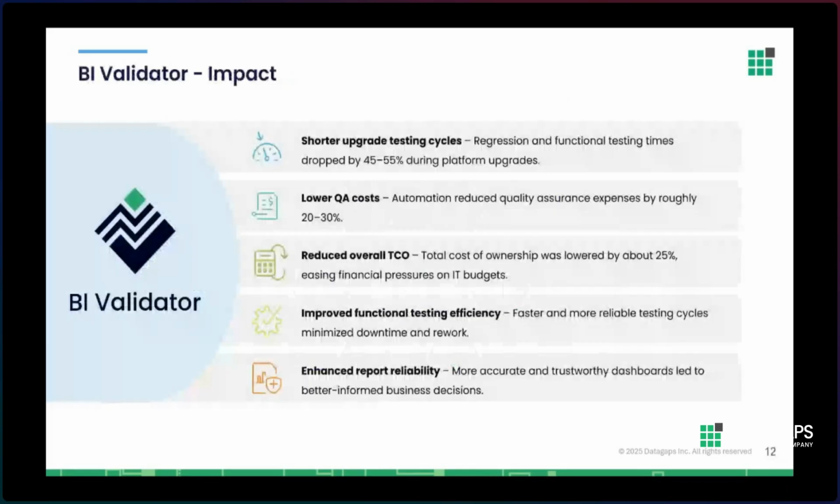So the impact that we have seen when teams standardize testing: one is faster release cycles, because the tests are reusable and they run unattended. Upgrades and releases move close to 50% faster. There are lower QA costs, because analysts can focus on edge cases. There's higher trust and higher adoption. When numbers match and the SQL and the pages load within the target, business users adopt the platform much more, your BI platform.